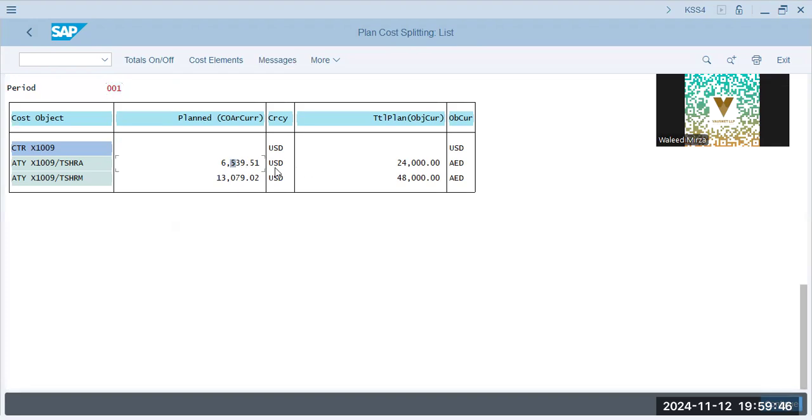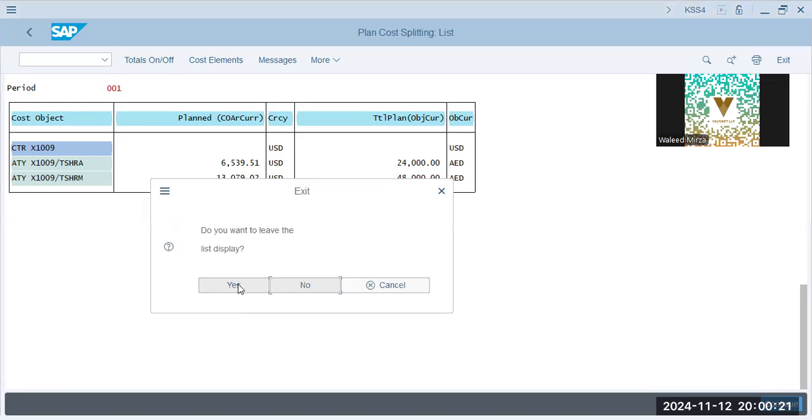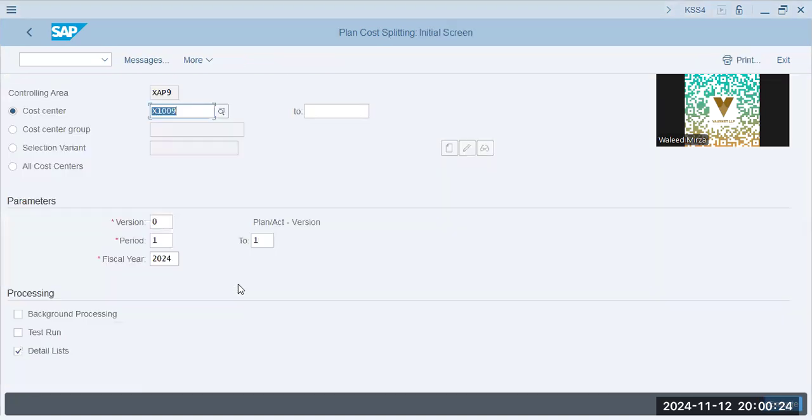Planned, and in object currency in AED. This is the planned price. For activity TSHRA automatic and manual. Continue. So this is 2:1. We have already calculated it.